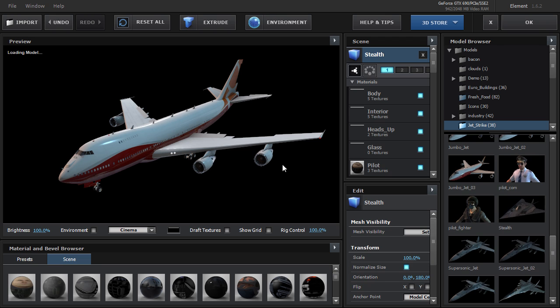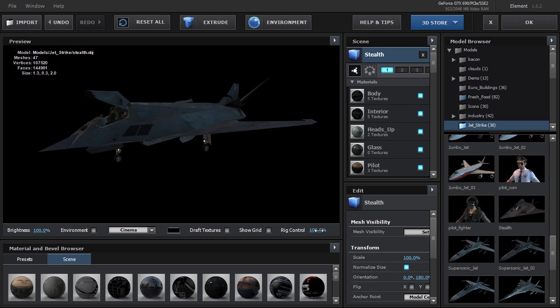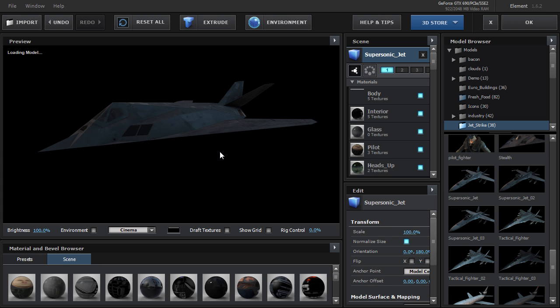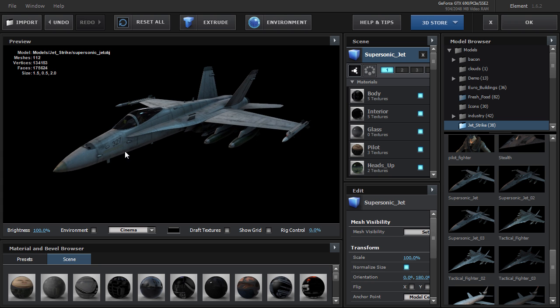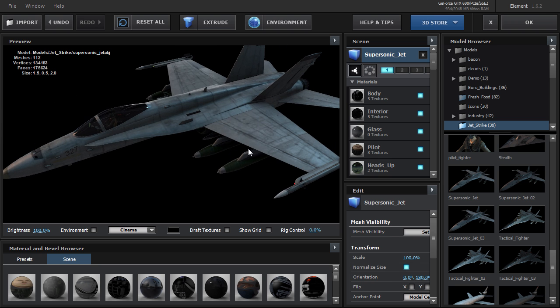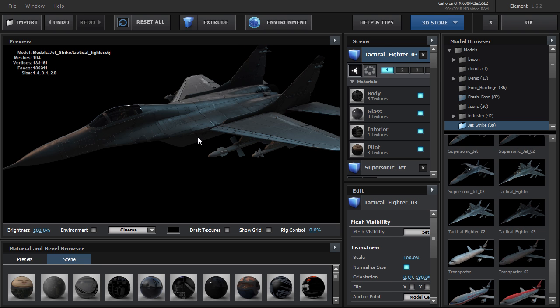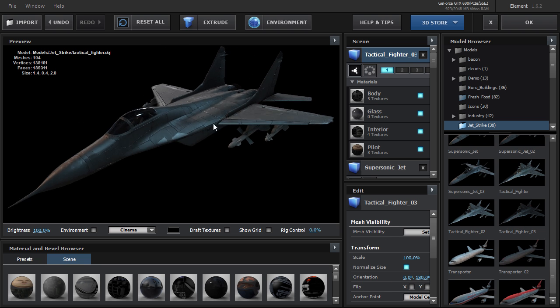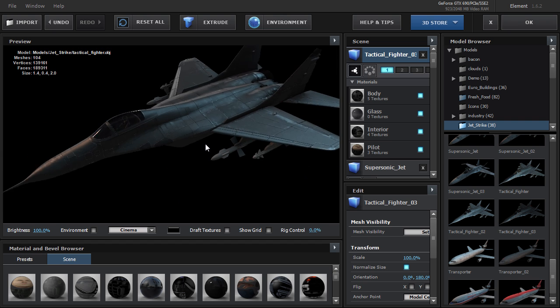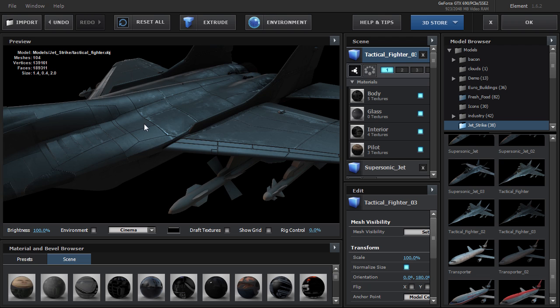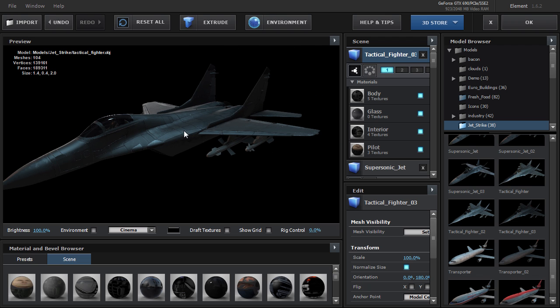We've got a cool stealth fighter, stealth jet here. And you can see kind of the rigging there as well. We've got a supersonic jet. A lot of cool details. Some of you might recognize this from a while ago. We've also got a MiG fighter. I mean, this one is just beautiful. Love this one. I mean, the spec maps on these, the detail just really makes these look amazing.